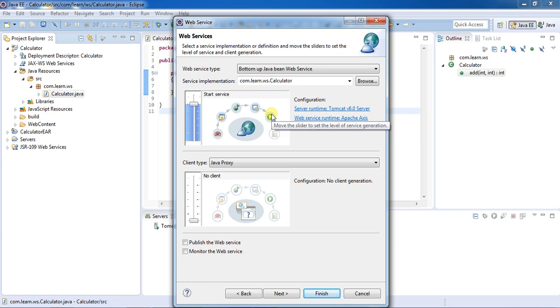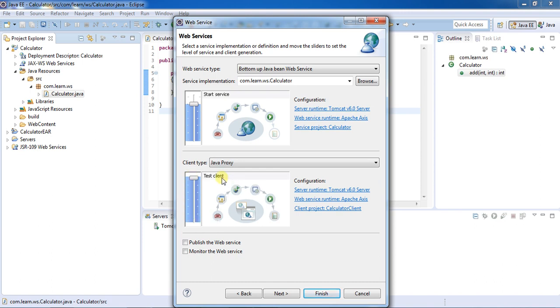As you can see, we can not only create the web service but we can also create the client. It is very important that if you want to test whether your web service is working properly or not, you can easily create the client to test it. So in this case, we are going to create a client to test our web service. To do so, just slide this slider to the topmost position, that is test client. That's it. It will generate the web service as well as the client to test the web service.